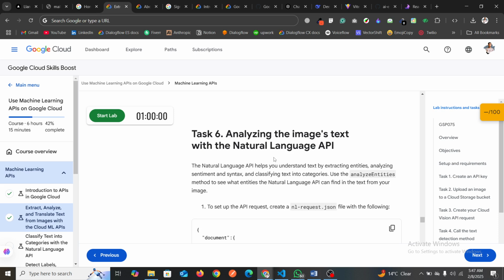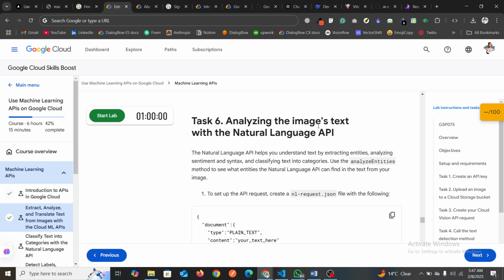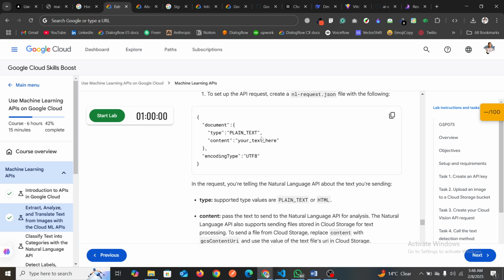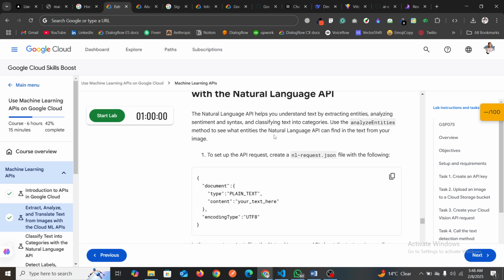We have detected and extracted the text from the image by using the API. Now, analyzing the image text with the Natural Language API. From that particular image, we are going to find the entities and the sentiment analysis. We are going to use entities like places and names. Simply, we have done it so many times in our previous video.